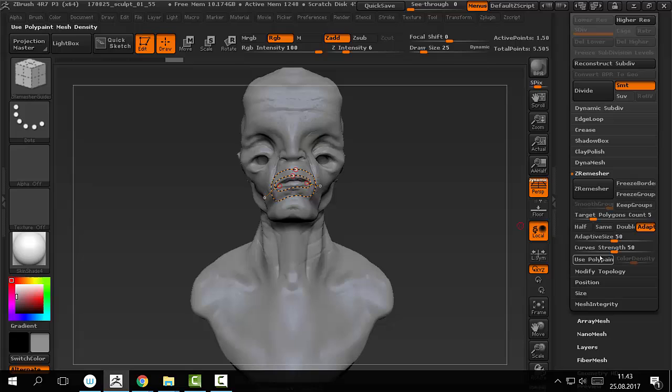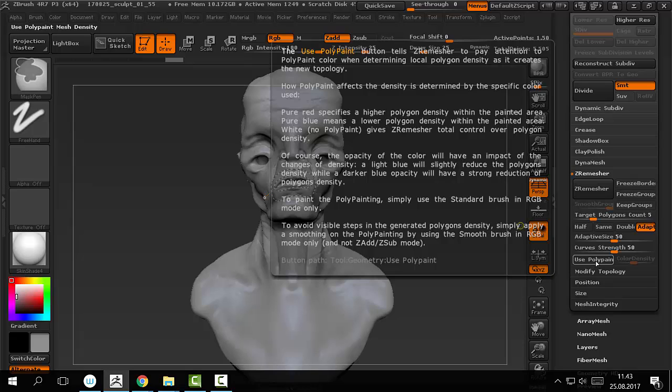And you see here, Use Polypaint. That's in ZBrush, if you hover over something and you press Control, you will have a tip. That's useful to know what it does. Press Control, and there you can see what it does. So if you paint with red, it says you want a higher polygon density. If you paint with blue, you want a lower polygon density.